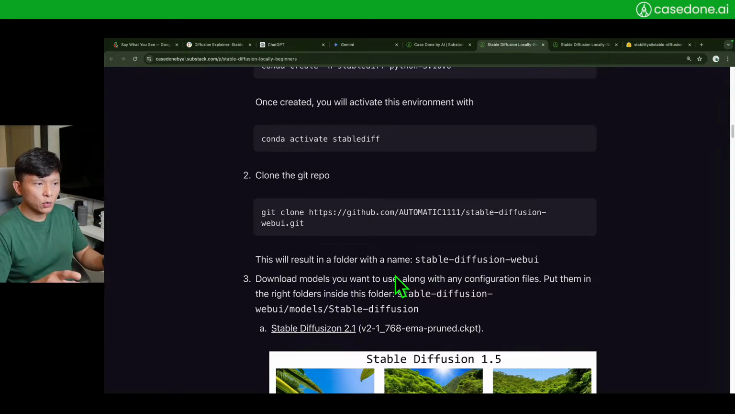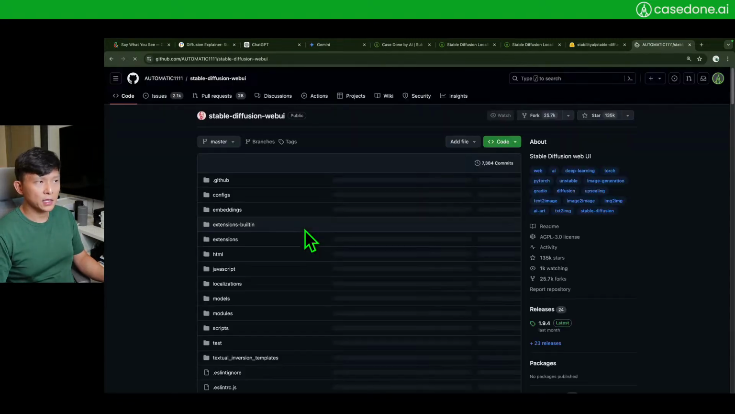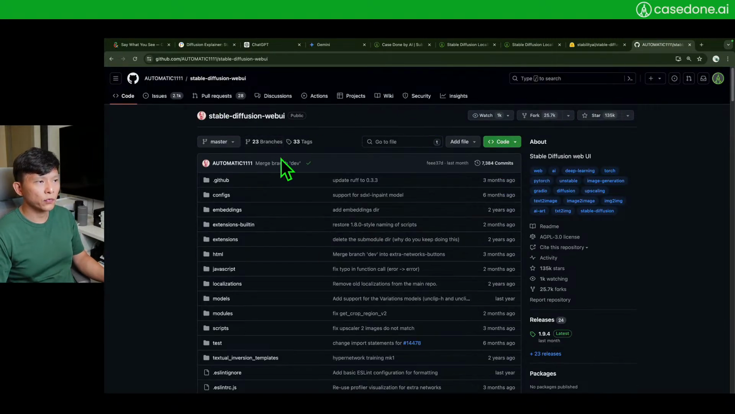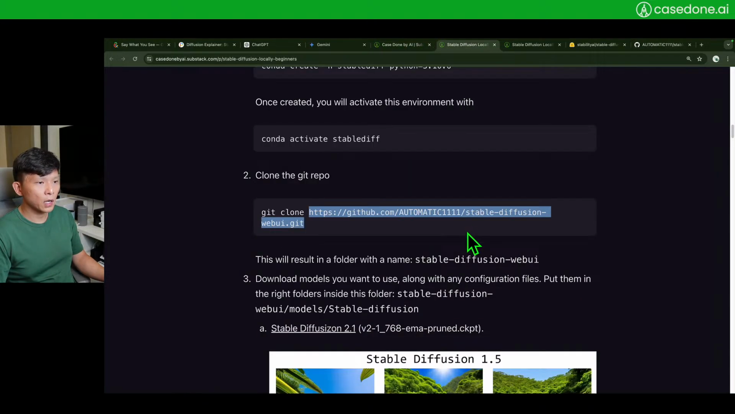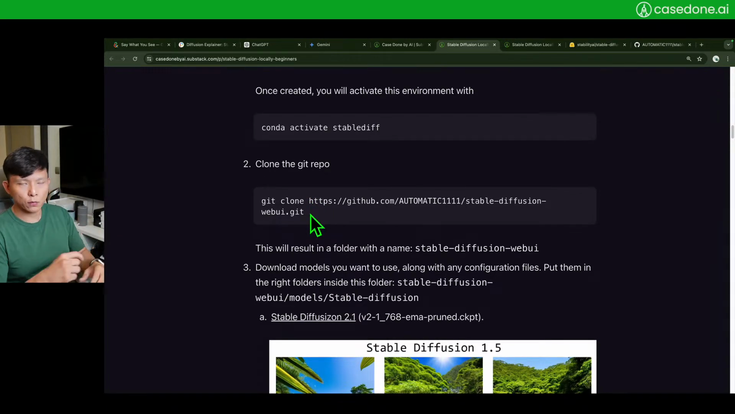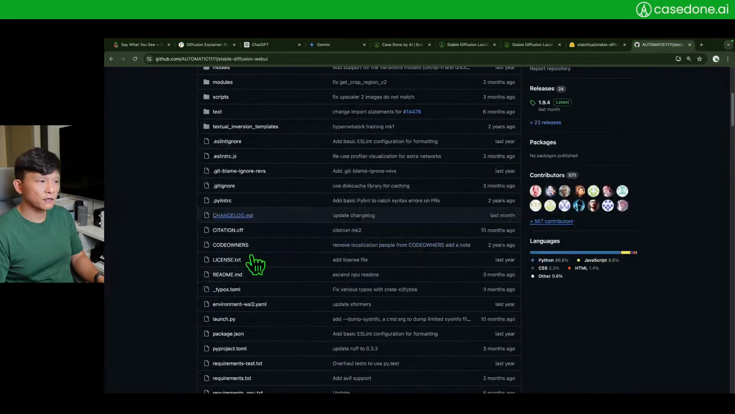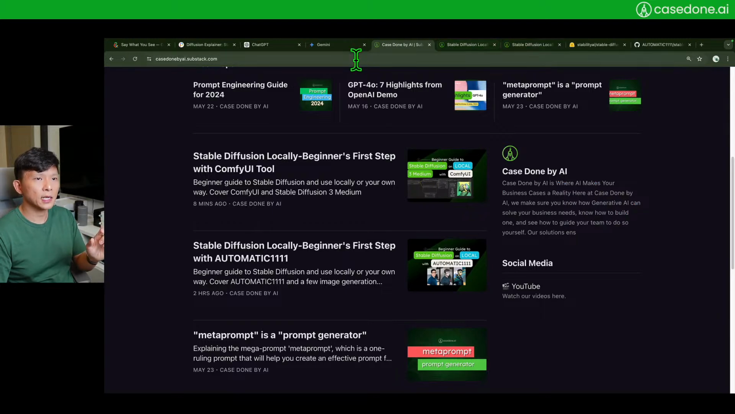Now, you then clone the GitHub repo. This is the AUTOMATIC1111 GitHub repo. You can copy the HTTPS link over here, and you clone it with this command, git clone that website. What it's going to do is create a folder and pull all the files from this repository to that particular folder.